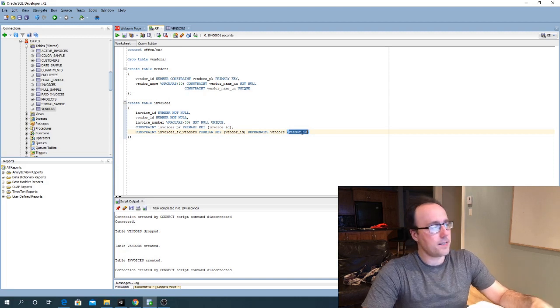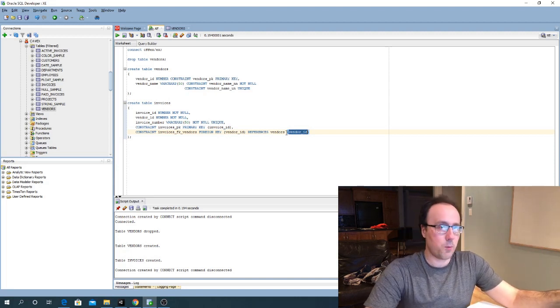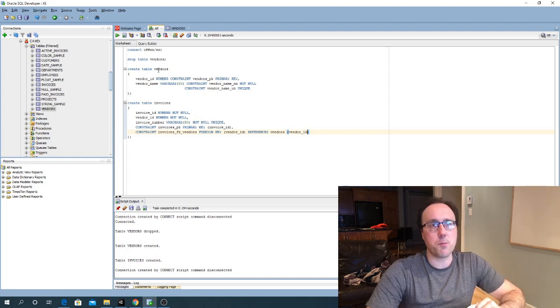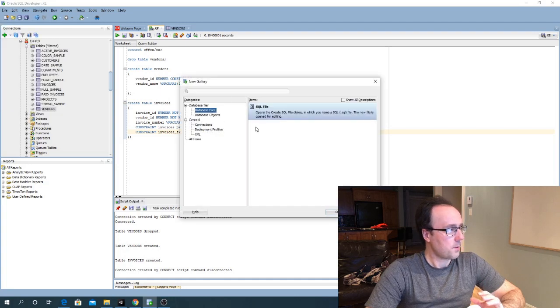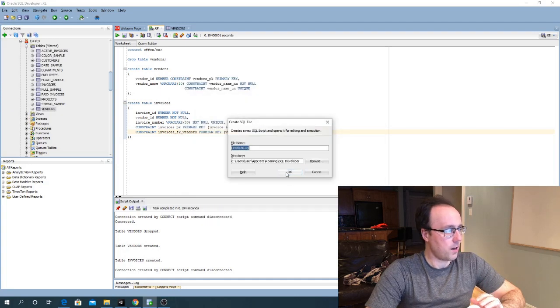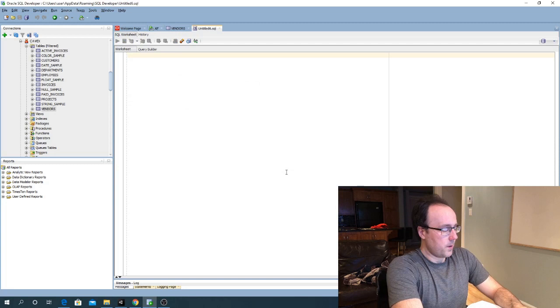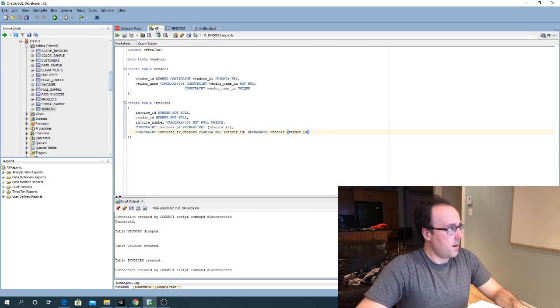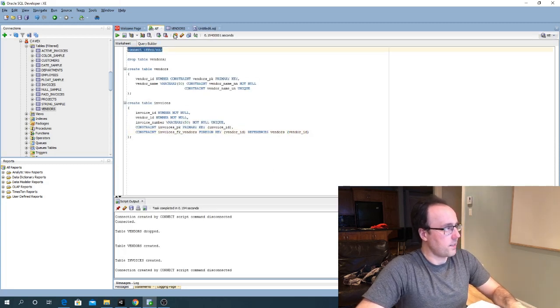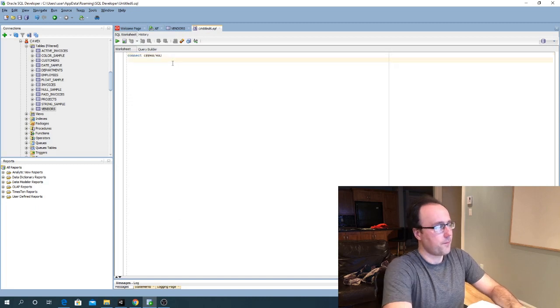So what that's saying is that if we have an invoice and we enter it, there needs to be a matching vendor ID in the vendors table. So let's do an example here. I'm going to open up, create a new database file. And once again, I'll copy the connection. So I'm connecting to the EX user.